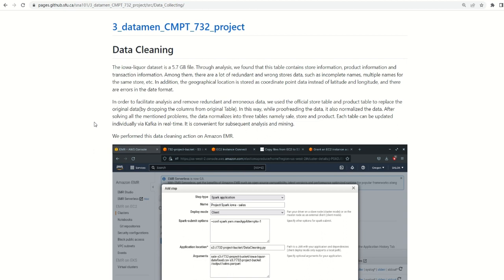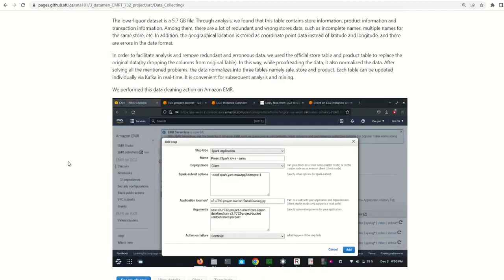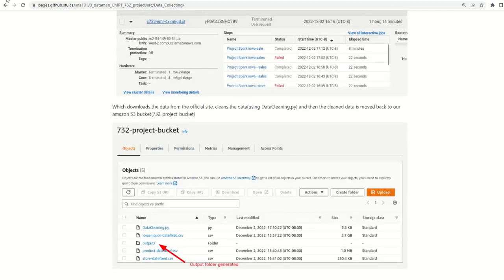In addition, the geographical location is stored as coordinate point data instead of latitude and longitude, and there are errors in the data format. In order to facilitate analysis and remove redundant and erroneous data, we use the official store table and product table to replace wrong columns from our liquor sales table. In this way, it also normalizes the data. After solving all the mentioned problems, the data becomes three tables: sale, store, and product. We performed this data cleaning operation on Amazon EMR. Here are some screenshots. Let's go back.